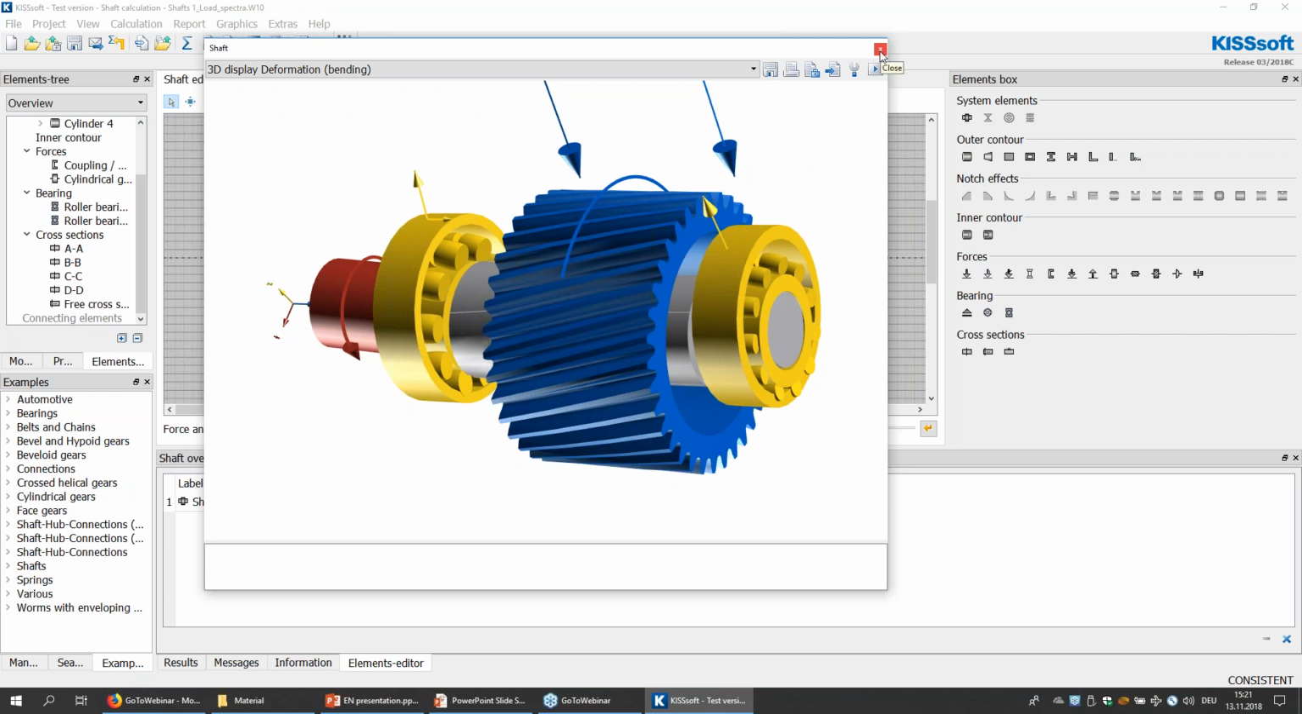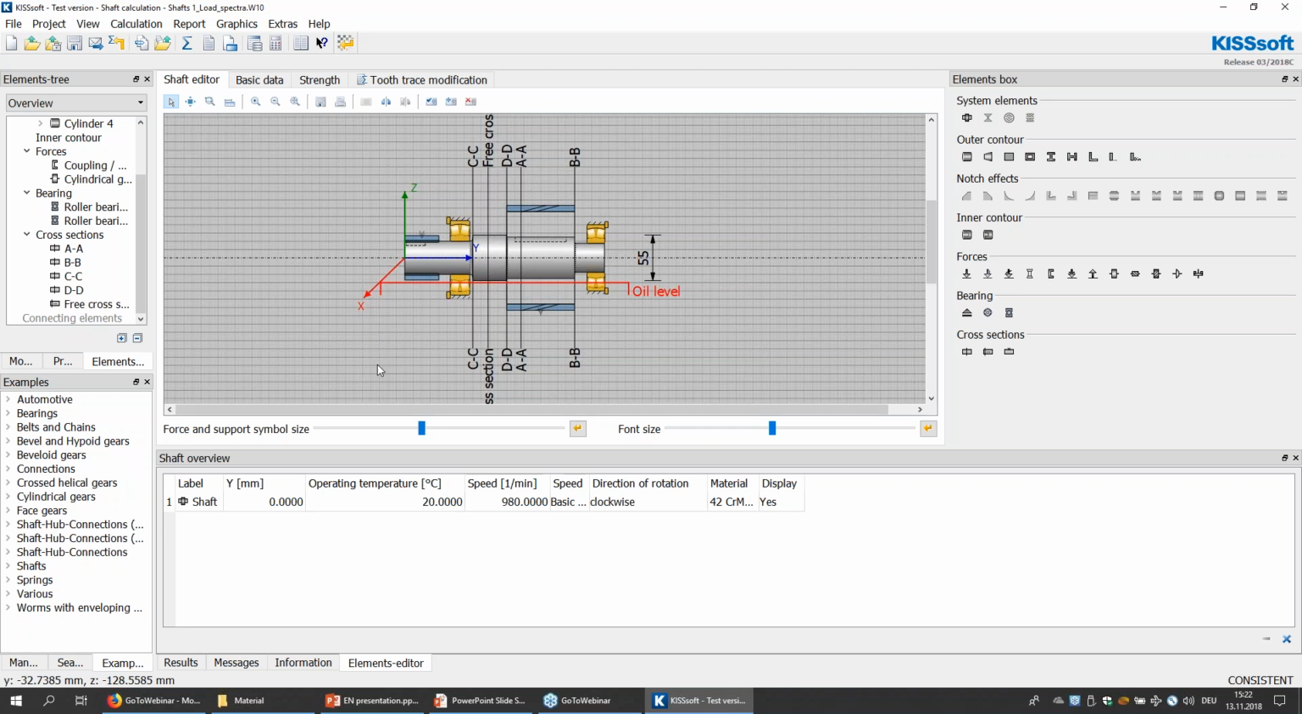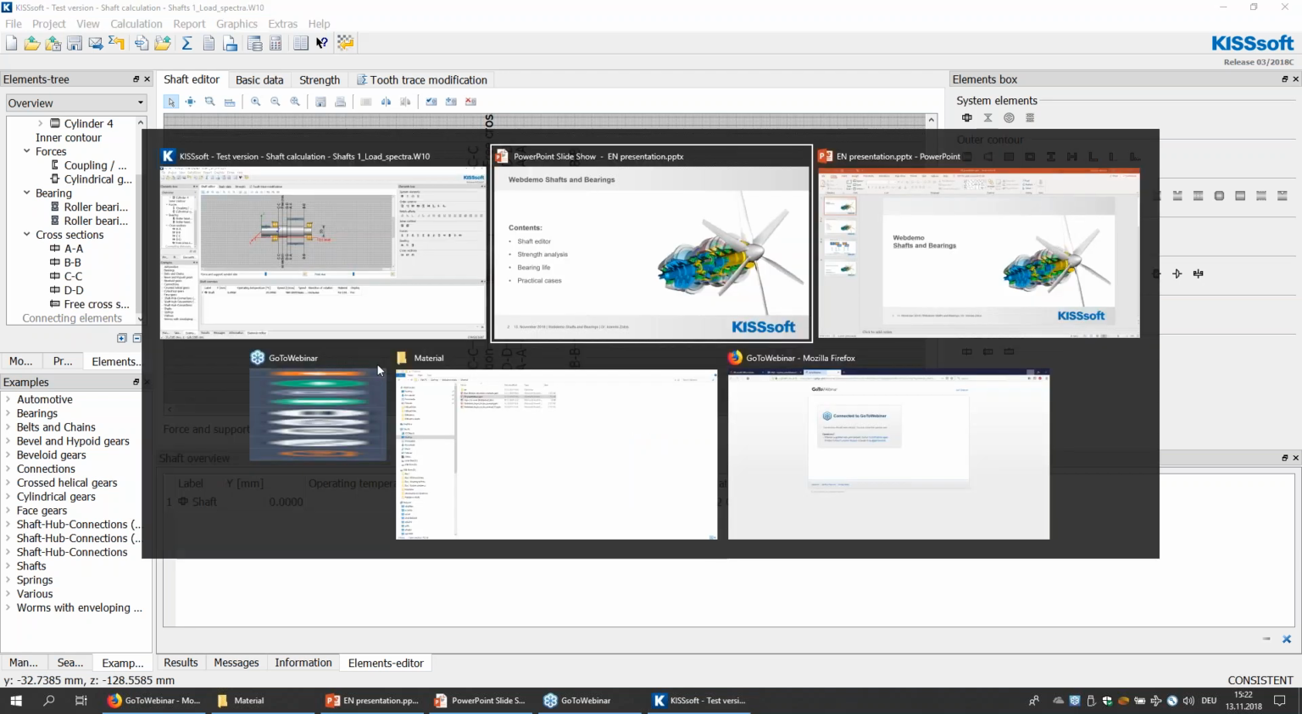Okay, so this is what I would like to say about strength calculation for the moment. Let's move on to the bearings.